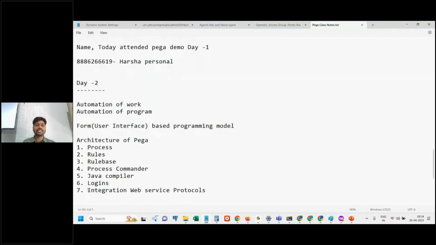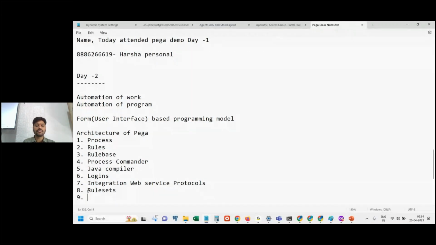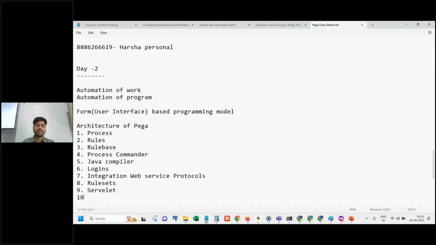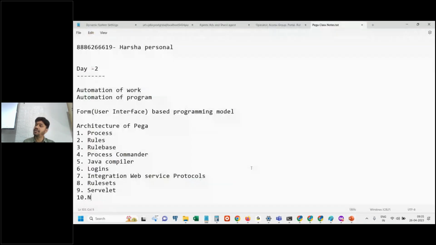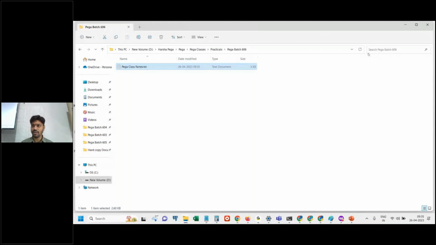Additionally, what we did not discuss, rule sets, we did not discuss. Okay, just to have a name now. And then servlet. What is the other one? Node manager. We will be learning about nodes, multi-node environment. I'll explain everything. Okay. So these are the architectural points. Seven only you have to go through. Remaining three we will get automatically while we are practicing. Okay. So this is about the architecture of PEGA.